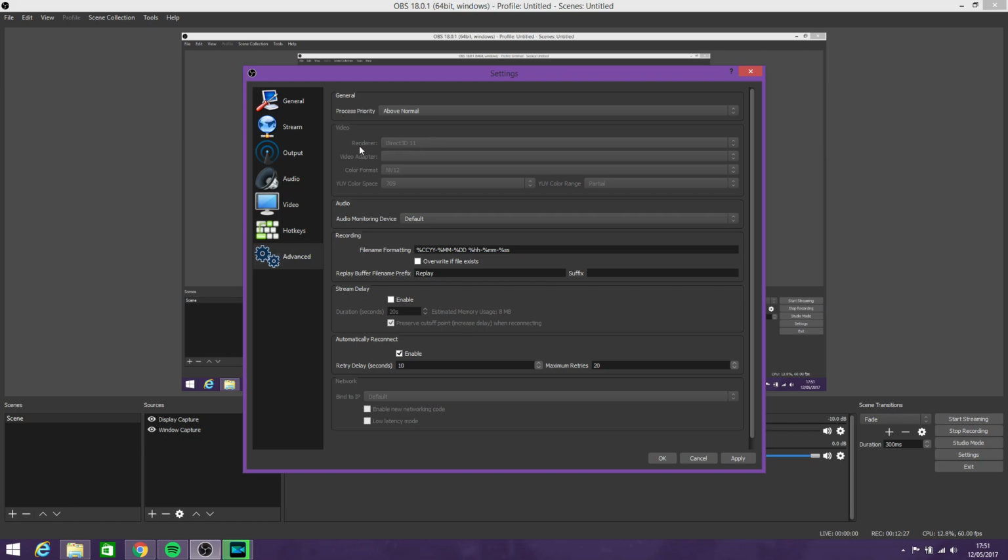Now if you go down to video, obviously I can't change any of this because I'm doing the recording myself. But you want the renderer to be Direct3D 11. You don't need to touch the video adapter. For color format, make sure it's NV12, because it's the best one there. And you want your YUV color space set to 709. There's a 601, but 709 has a better quality to it. For YUV color range, make sure it's partial, because it doesn't make a difference if it's higher or lower. What really makes a difference is the 709.